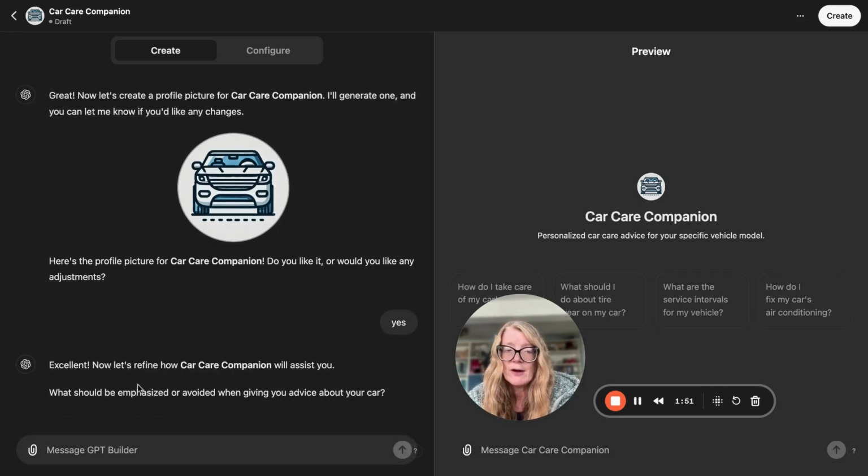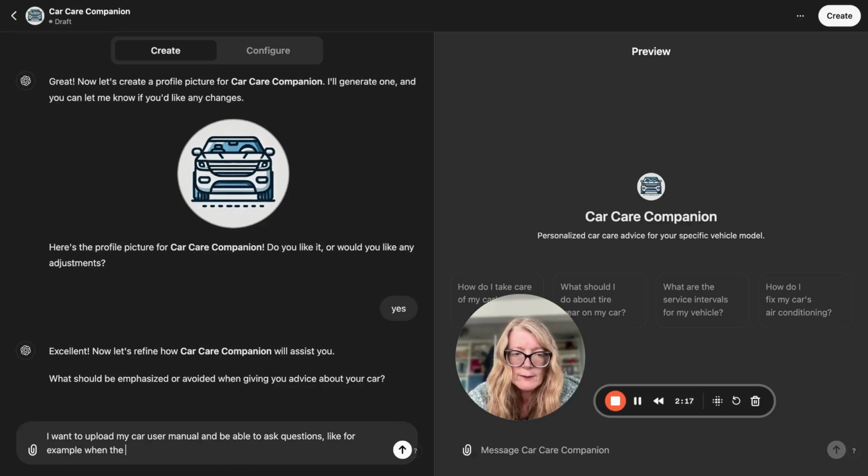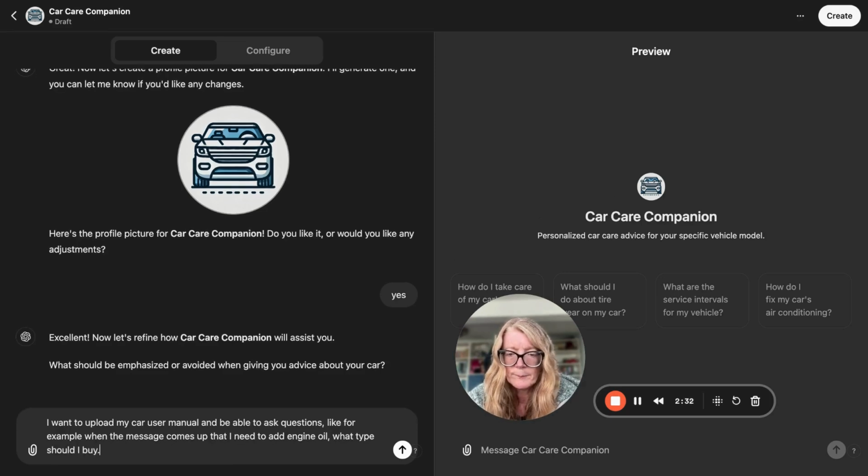So now it's saying, let's refine how your car care companion will assist you. What should be emphasized or avoided when giving you advice about your car? So this is where we can get really specific. So I'm going to say, I want to upload my car user manual and be able to ask questions like, for example, when the message comes up that I need to add engine oil, what type should I buy?